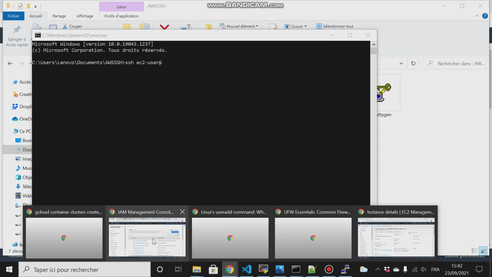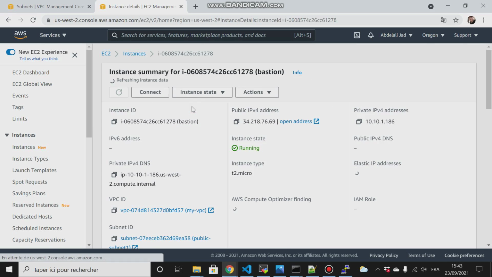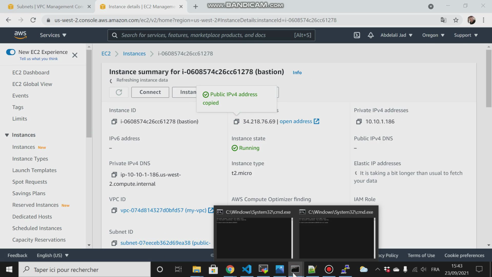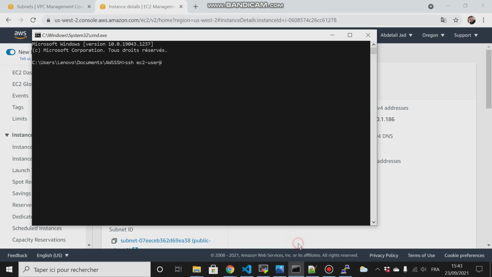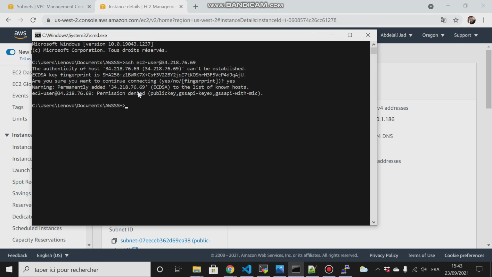And then go to this instance and copy the public address, right? And try to make an SSH to it. Hit enter, right? Type yes, permission denied. And why is that? Because I must use the PEM or the key pair, right?